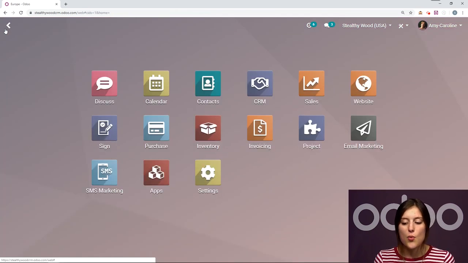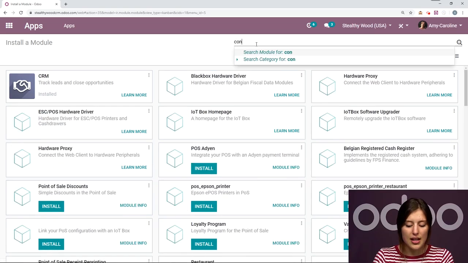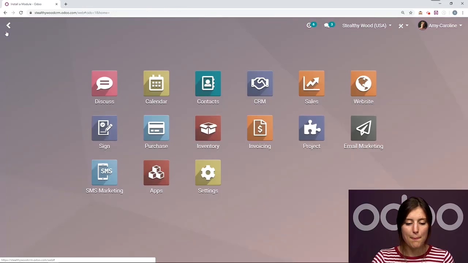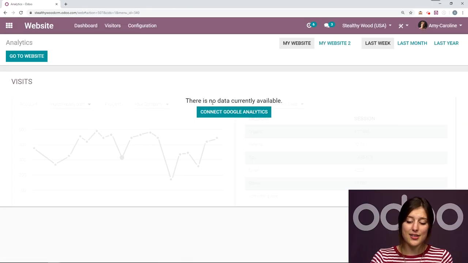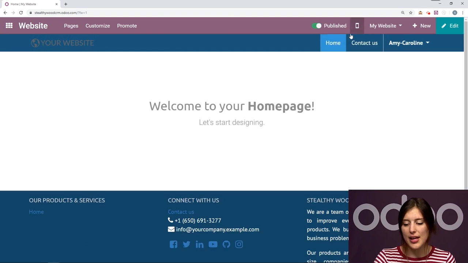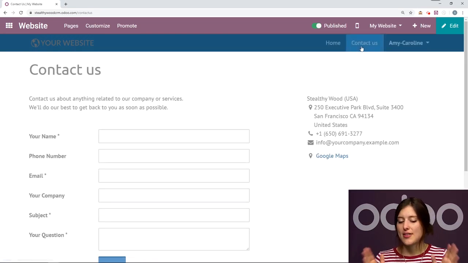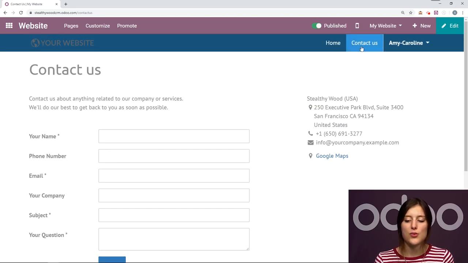All right, so I already have the website module installed. You can even go to your apps module and install the contact form, which I've already done as well. But since I've done that, let's go to our website directly and check it out. All right, so I have this Contact Us page in my menu. Okay, and I did not create this myself. Odoo did this for me as soon as I installed that module.